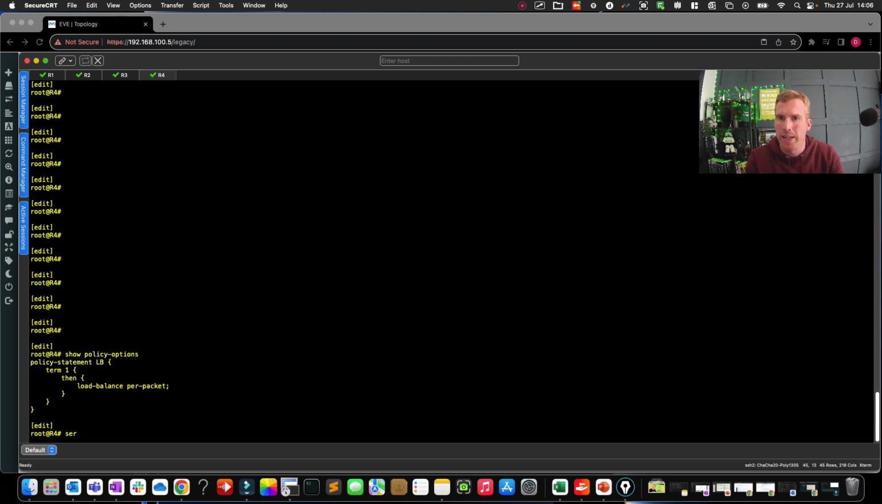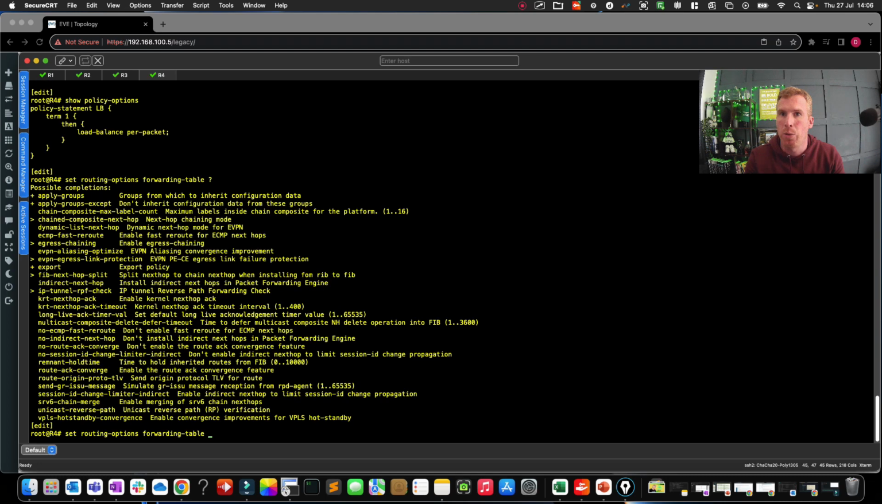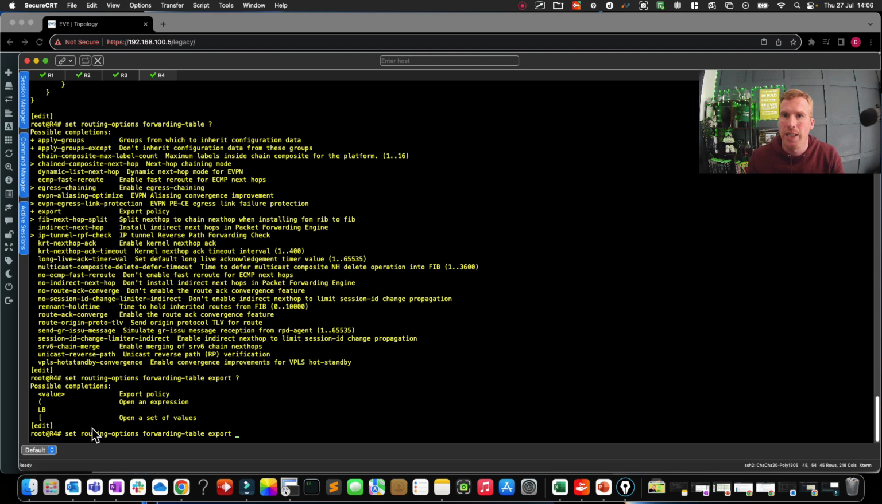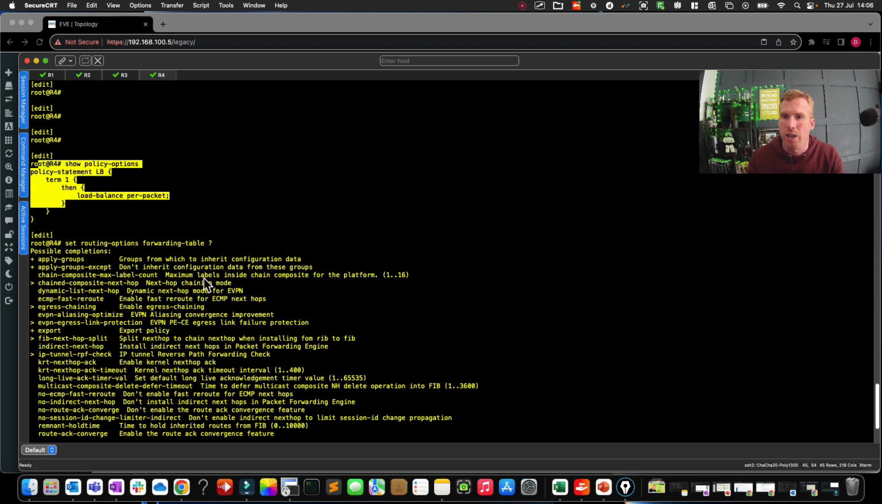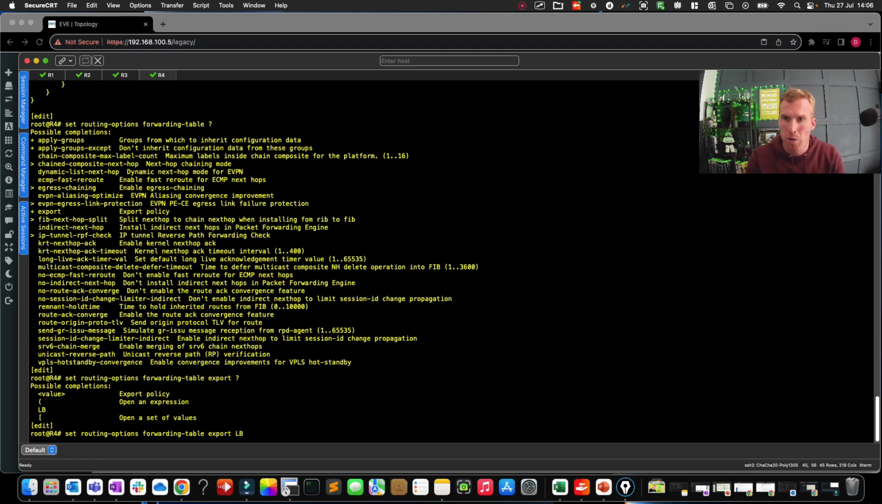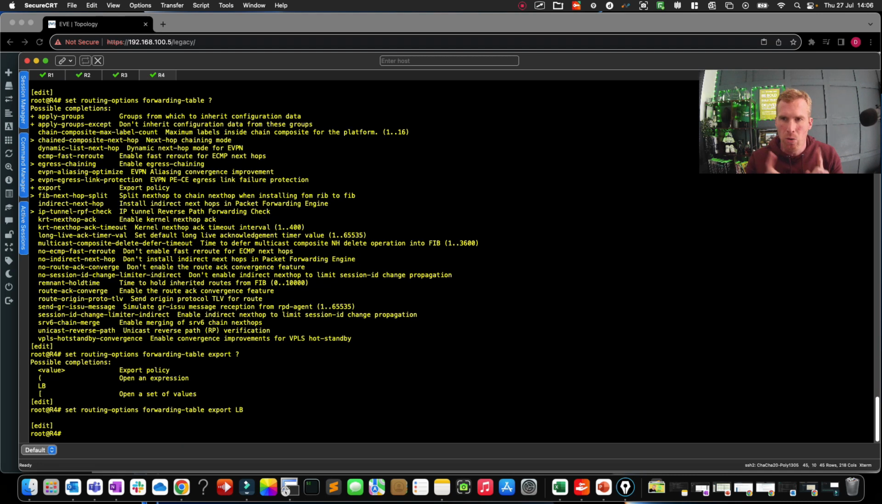Now the way we do that is actually say or do the set routing options forwarding table, give it a question mark, and now you can see the export option. So if I now say export question mark, you can now see LB load balance. That is exactly what I've just configured just up here. So now if I do LB here, hit enter, and as always you have to enter the commit command.